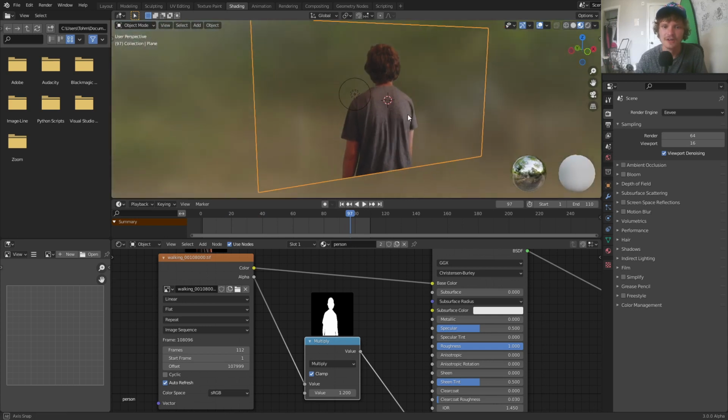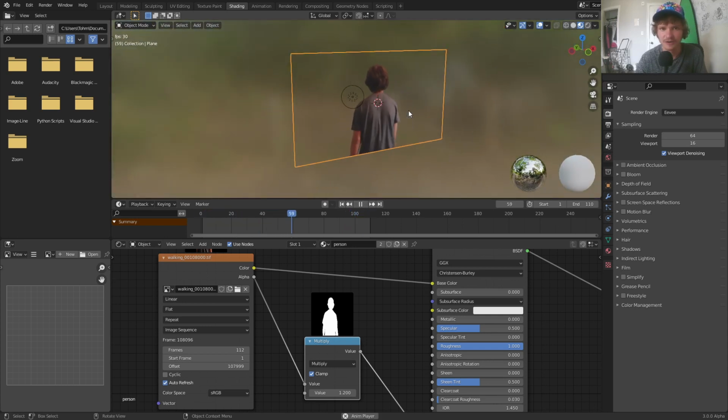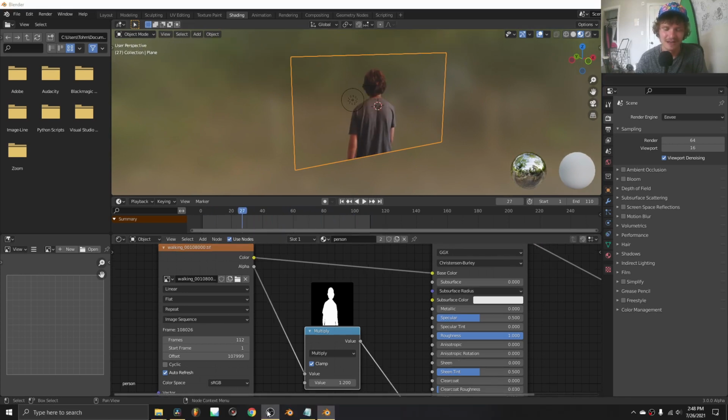So there you go. That is part 1, getting your green screen footage inside of Blender for any arbitrary project, but in our case, the Spirited Away project. So there you go. That's a tutorial.